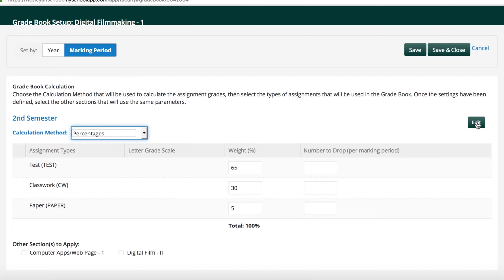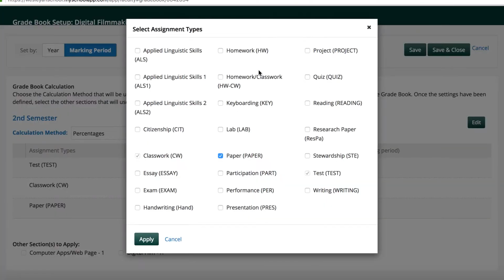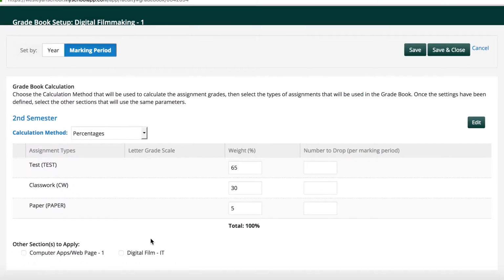The next thing we'll do is set up our categories and the weight for each category. Press Edit on the right side of the screen. Select the categories you want to use in your gradebook. If you give a semester exam, you should also include exam in these categories. Then assign a weight to each category with a total equaling 100%. If you plan to use the same categories and weight for multiple classes, you may select all appropriate classes. Be sure to save your work and close when you're ready.